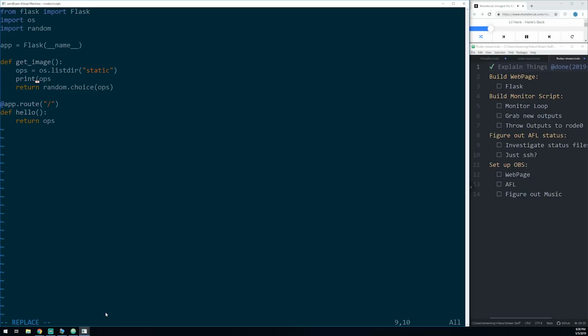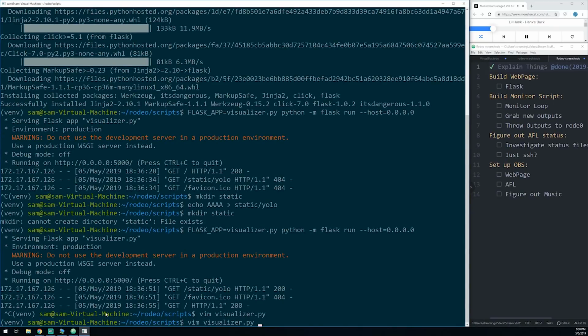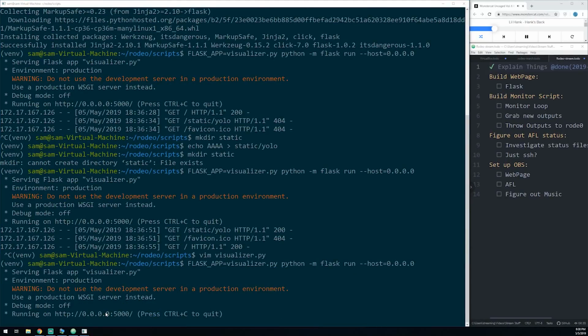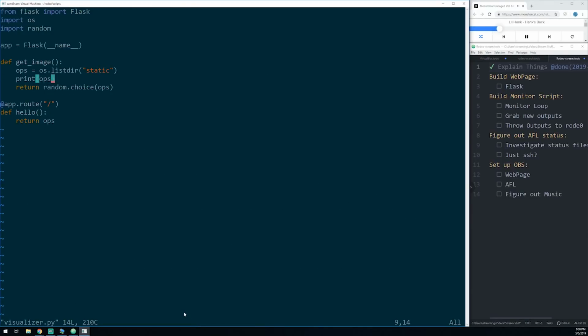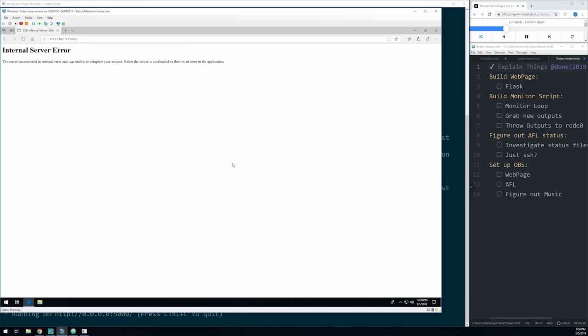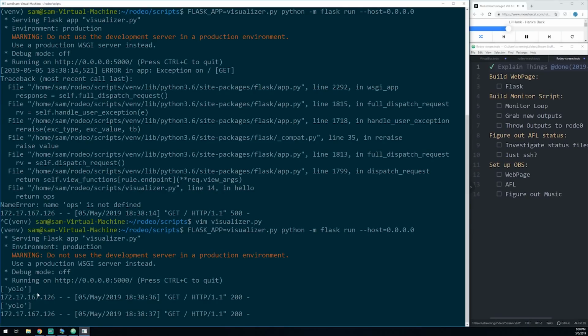I'm printing it because I don't remember off the top of my head if this includes the dot and dot-dot files. If it does, we don't want it to include those. Interesting. What did I do wrong? Okay, yeah, no, it's doing exactly what we wanted to do.